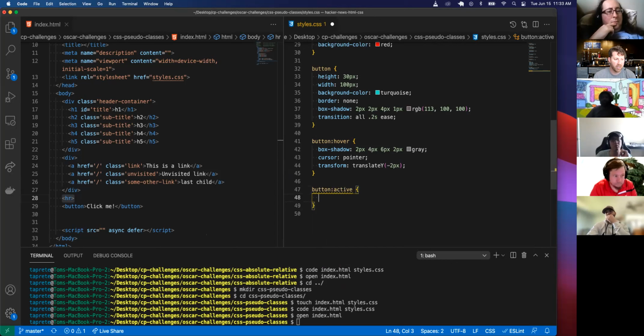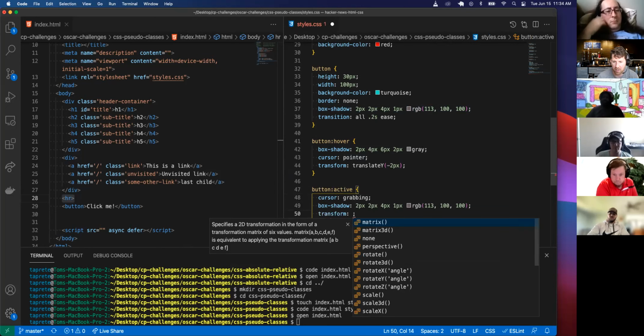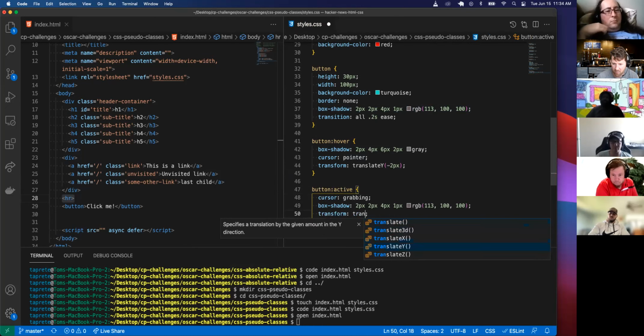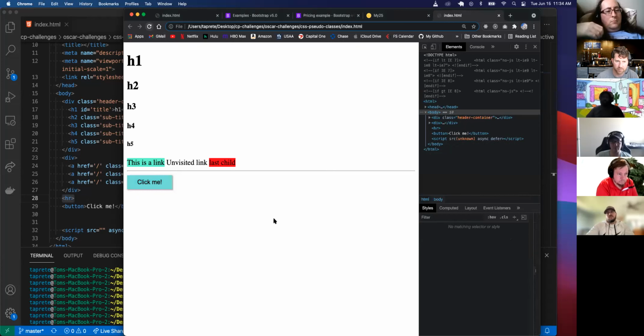So after it's actually active, I want to change the cursor to, instead of pointing, grabbing. And I want to make the box shadow go back to its original state when I press it. So it kind of looks like it's going down. And I want it to transform the translate Y back down to its original height. So when I hover over it, now it actually looks like almost a physical button when I click it. Yep.